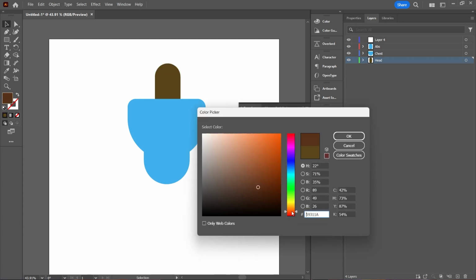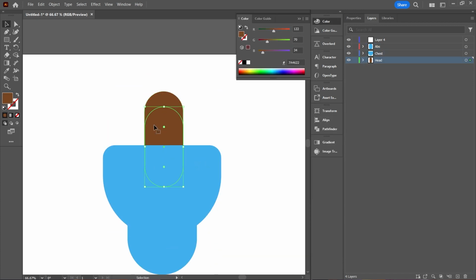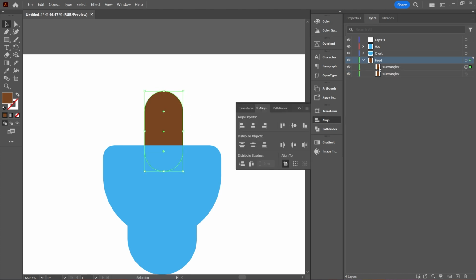Duplicate the head, then select the duplicate, press Shift to also select the body. Go to the Shape Builder tool and then click the overlapping area between the head and body to create a new shape. This is going to be our neck, so we want it a little darker in color than the head to create some clear distinction.